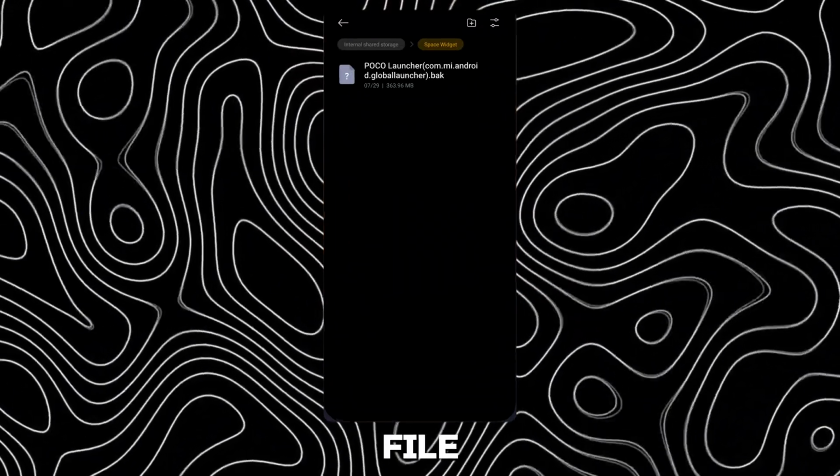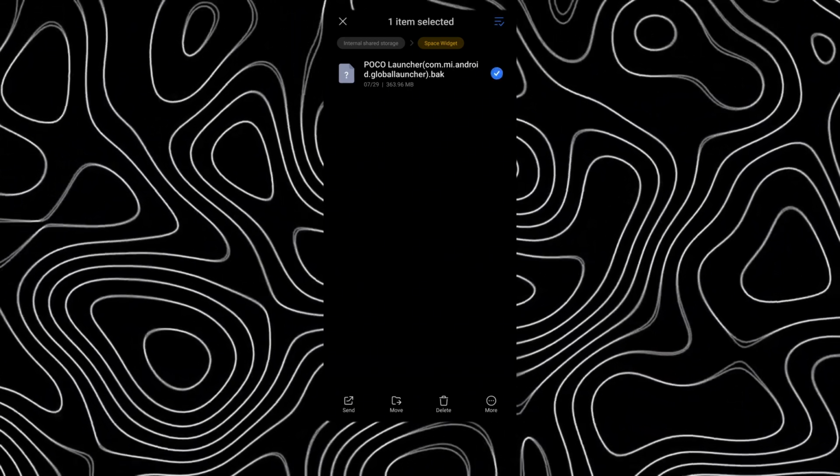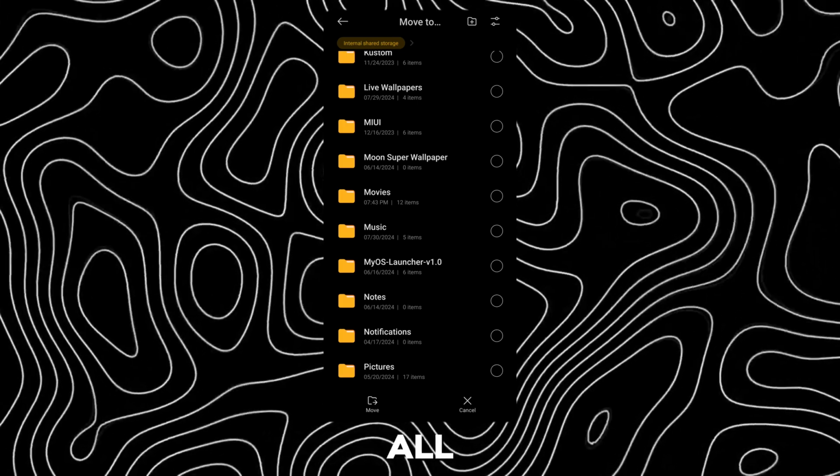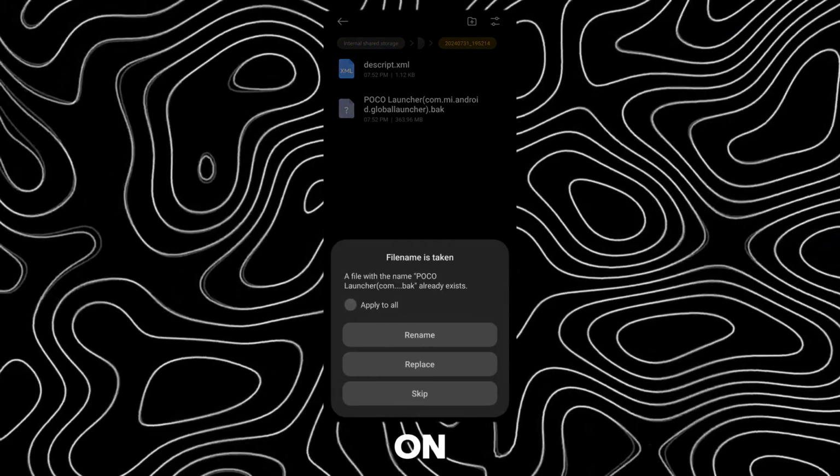Now download this file, link in description. Move it to MIUI, Backup, All Backup, and the Backup folder we just created. Tap on Replace.